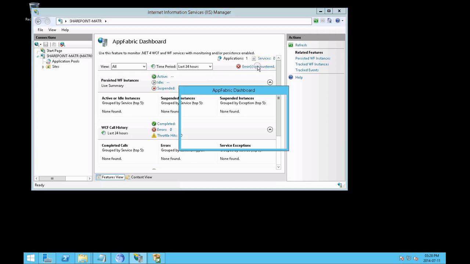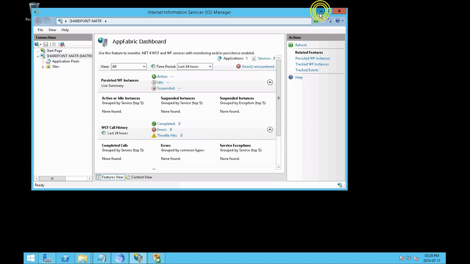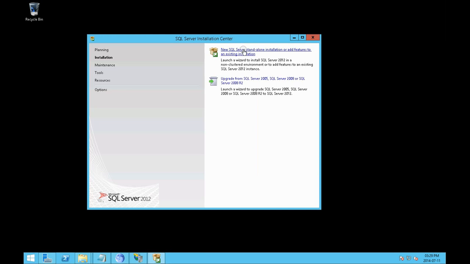Errors encountered. What errors did you encounter? No monitoring databases were found. This could happen when monitoring is not correctly configured. Right, we'll get back to this at a later stage if it gives hassles. Alright, for now let's do SQL.